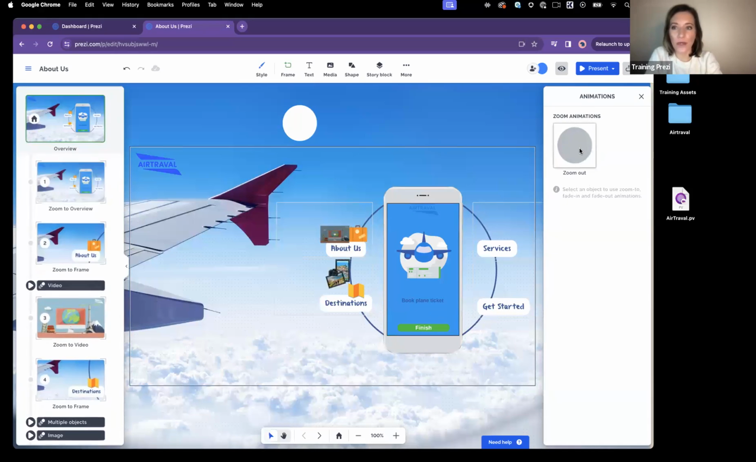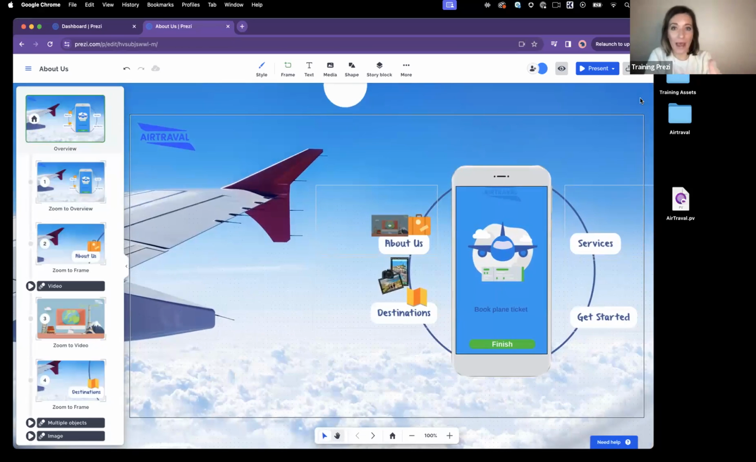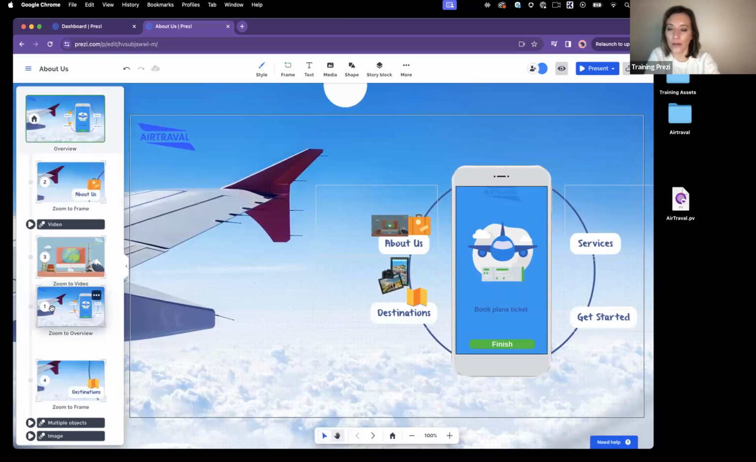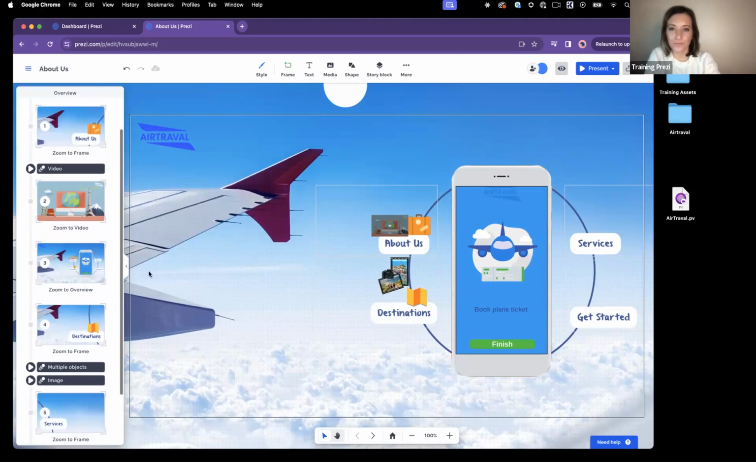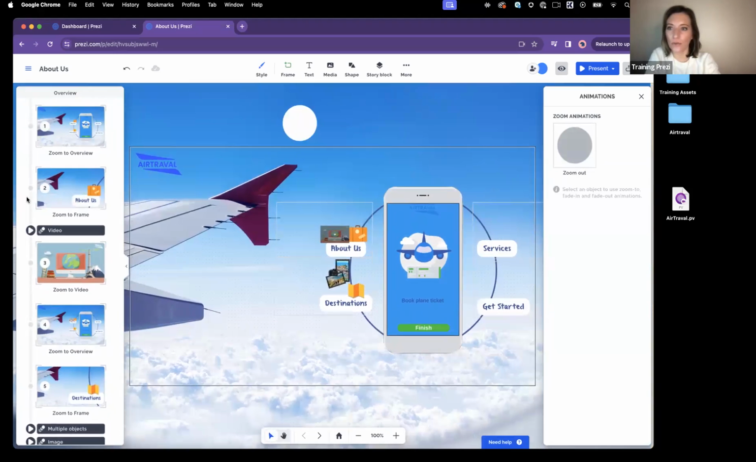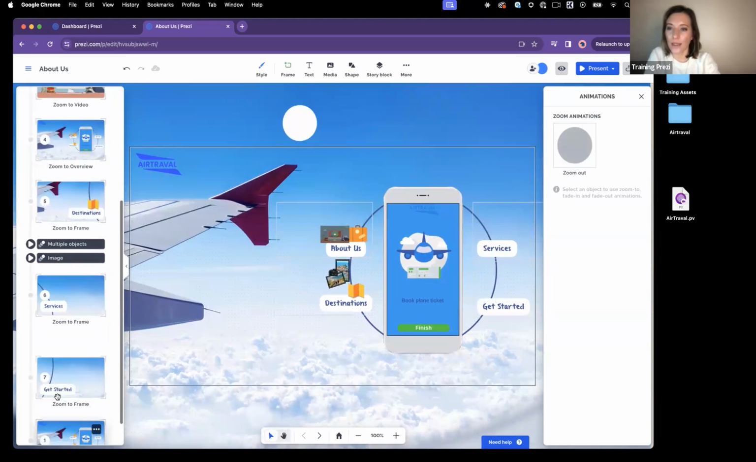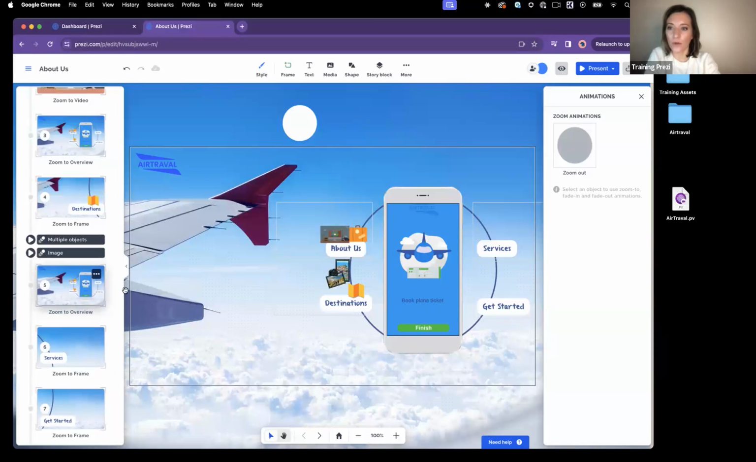So if I click my zoom out, it's going to add into my overview as an extra step in my timeline or in my path, right? And then I'm going to move that to where I want that to fall here. So in this case, we'll do it right after our video. And I may want to add in another one after destinations. So let's go back and over to animation and zoom out. And we'll click and drag that to where we want it here before we get over to services.